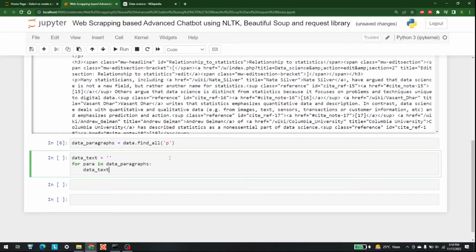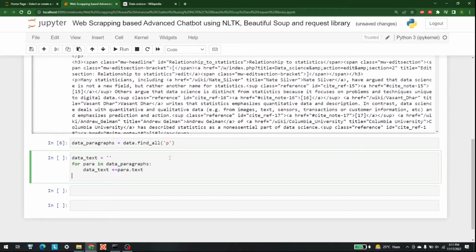So here I am going to write that you should enter all of the data into the data text. Everything that is available in para.text will be shifted into that data underscore text, and it will be incremented, and everything will be given into data underscore text. So let's see that first, and after that, let's see what is data.text.